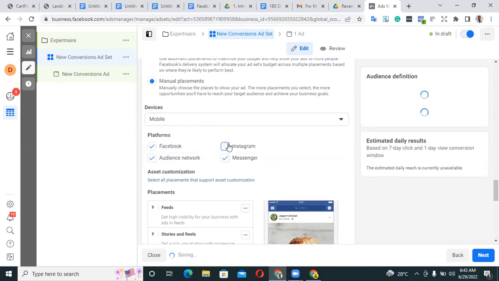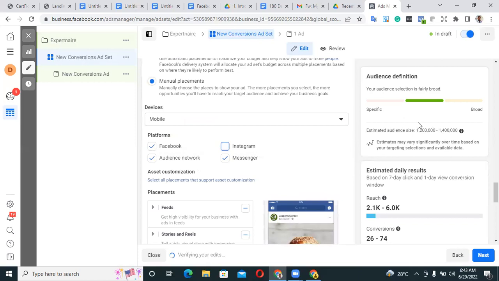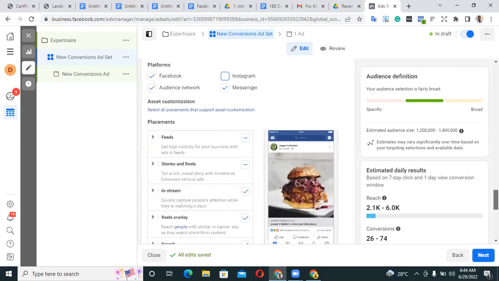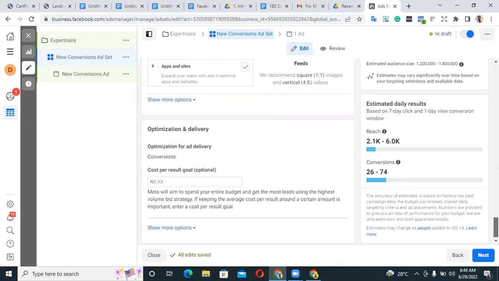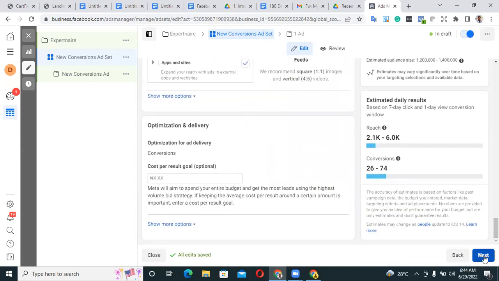How many people in Nigeria use desktop? Not much. So it is still the same thing. So if you are using it on mobile, no problem. So then you bring it down. Don't touch every other thing. These things are estimates. It may even go higher or lower. So it depends on how good your offer is.